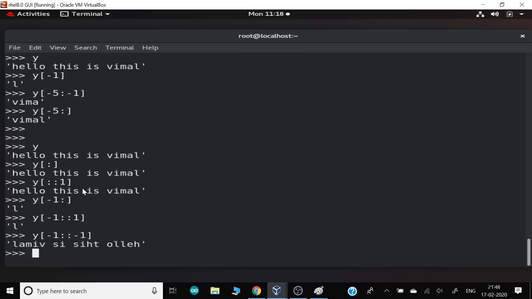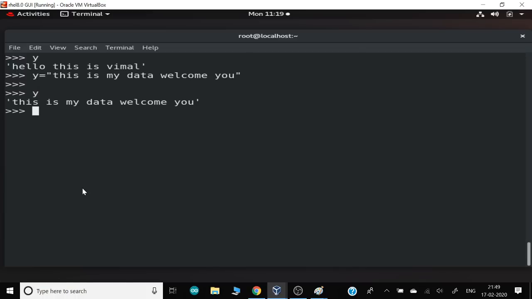Let me show you some more basics that we normally use in the string. For example, this is my string y, and let me create one more string. This is my data, welcome you, something like this. So this is one string I have. When you print your string as it is, it prints on your screen. But what I want is to give a new line after data. For this, you can use a special character called \n.